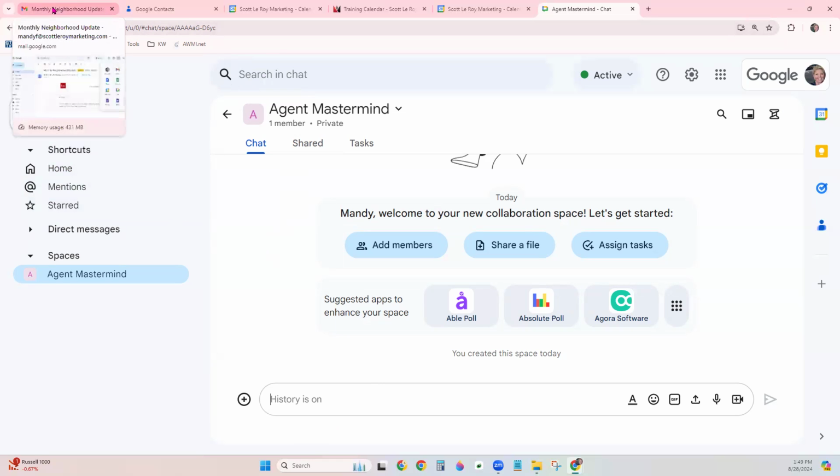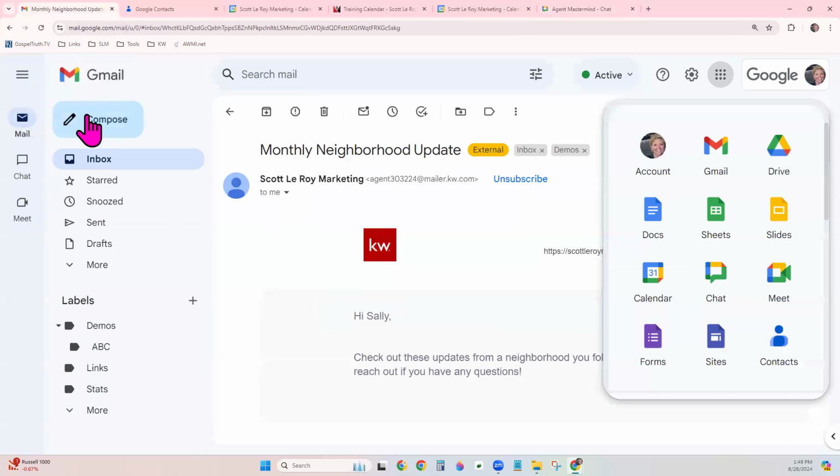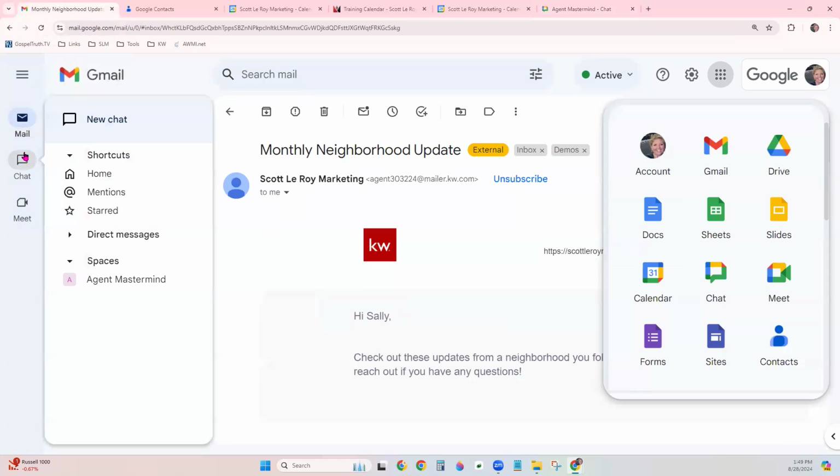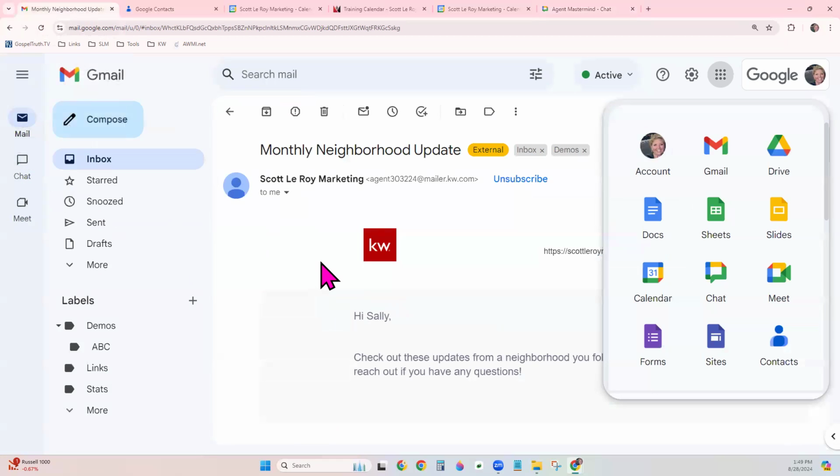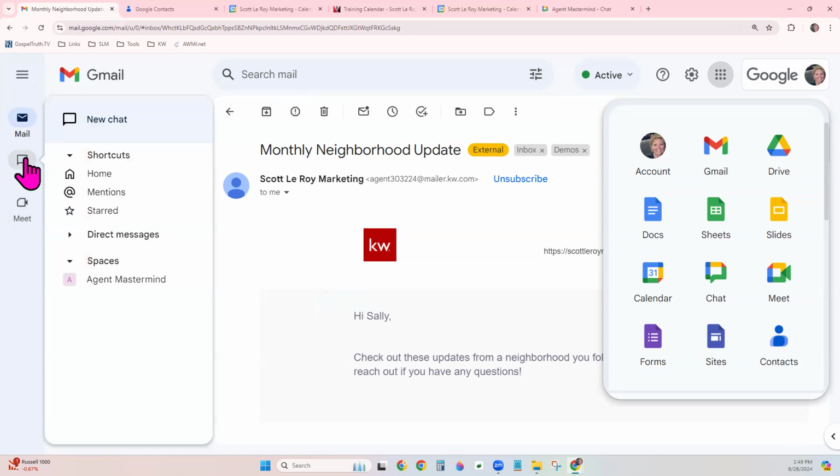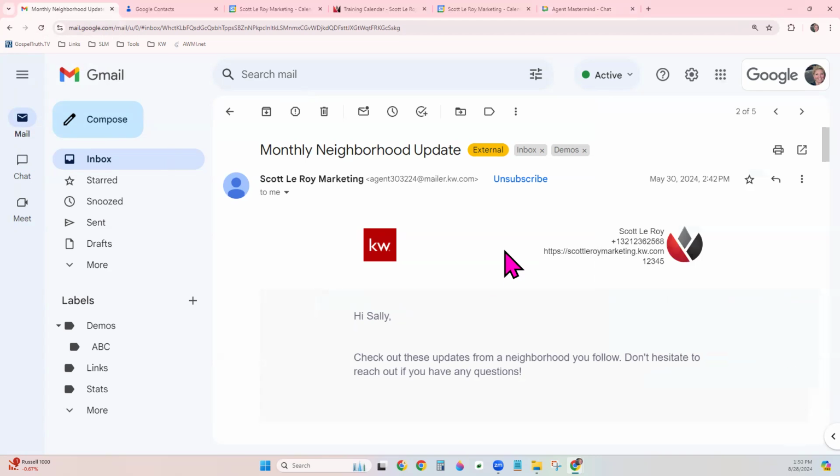I'm going to again click back onto my inbox here. See over on the left-hand side the chat option. You can chat within your inbox as well. You don't have to go directly to the chat app. You can go directly to the chat option right here to speak with those people or to go into those spaces.